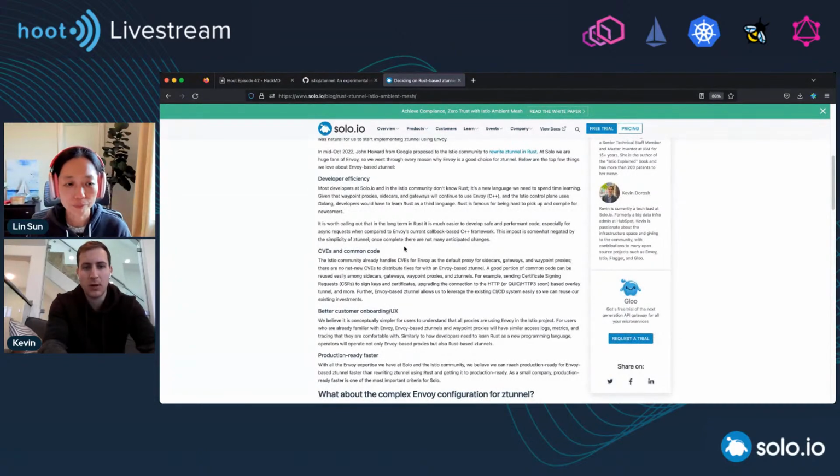CVEs in the long term as well, things like CVEs and shared code. If we could use Envoy again, we would have to do extra work. The customer onboarding I just talked about, we could be ready in production faster. But yeah, in doing so in this alpha phase, we knew that there would be complications too, some difficulties.